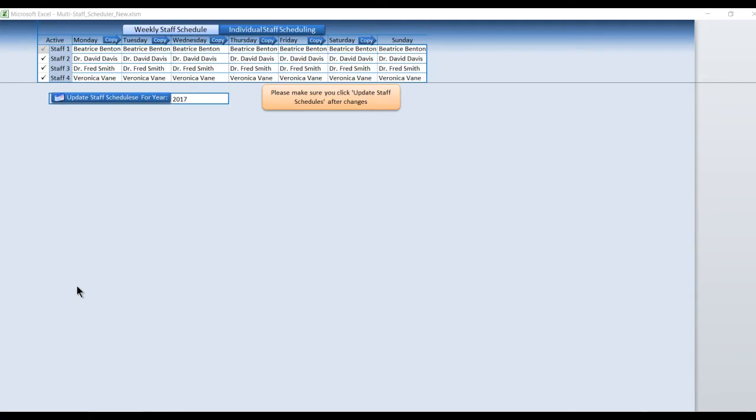Next up is the staff schedule. This is a brand new screen. I wanted you to be able to really fine-tune your staff schedule as far as who's scheduled on what day and for what time.